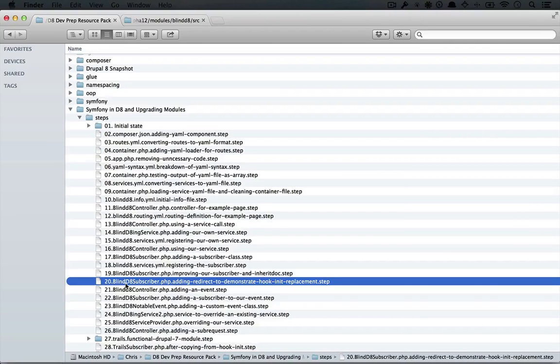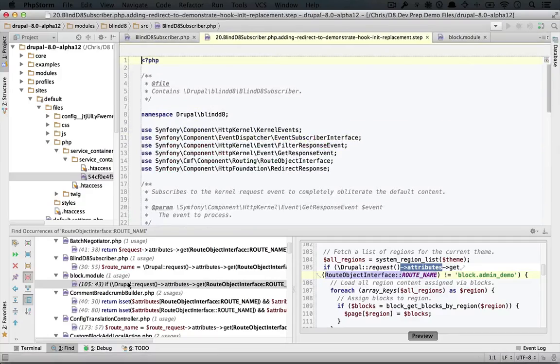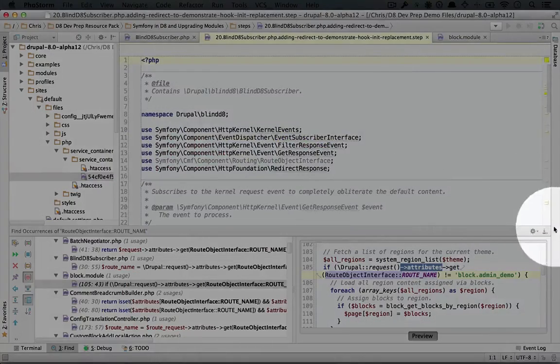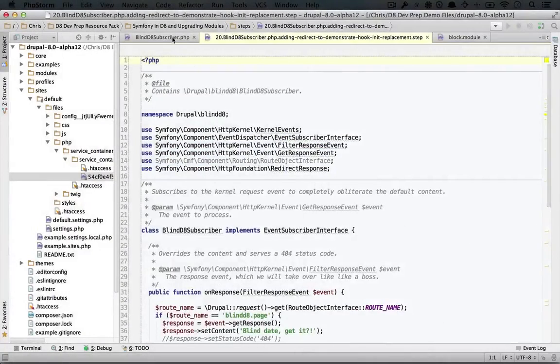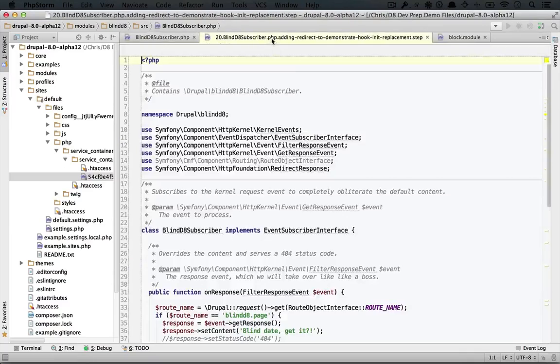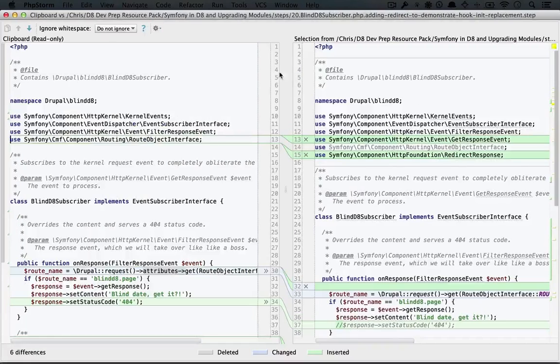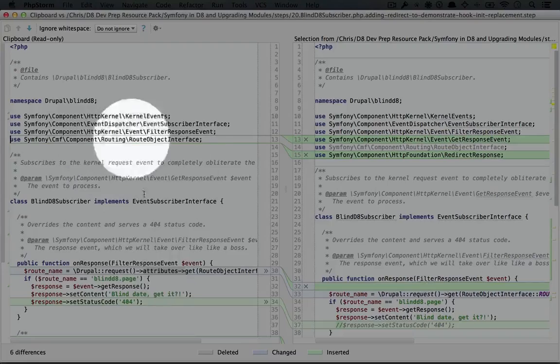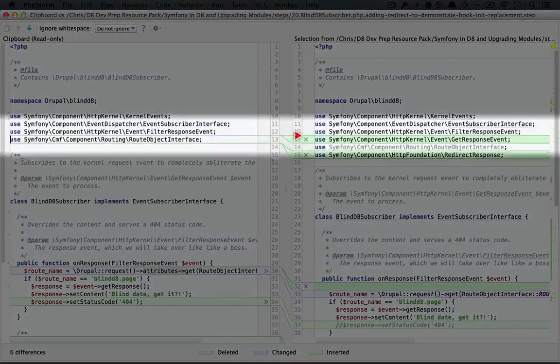So in this example, what we're going to do is show how to properly do a redirect in Drupal 8. And we're not going to be using hook init for that. So let's open up this file. I'm going to collapse this down. And let's compare this code with our current blind date subscriber code. So I'm going to copy this and do a file comparison with our clipboard. On the left-hand side, we have our original code, and on our right-hand side, we have the new code.